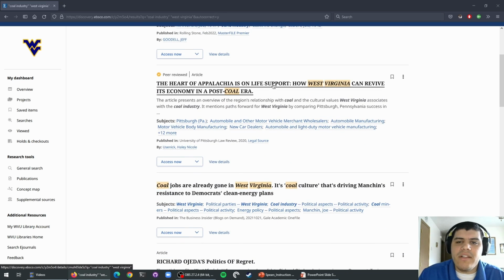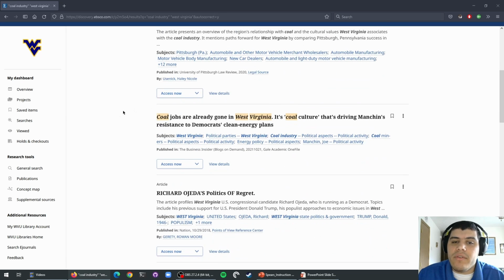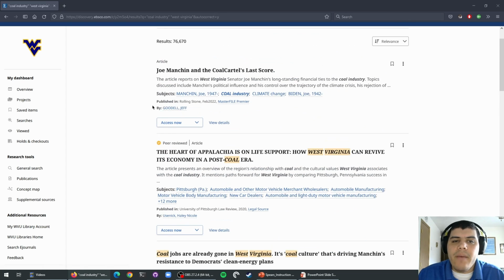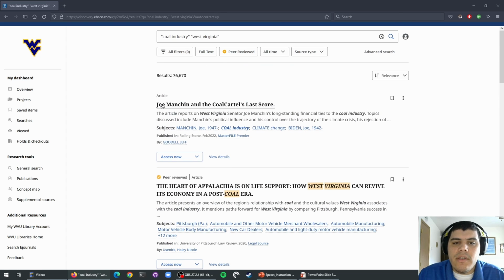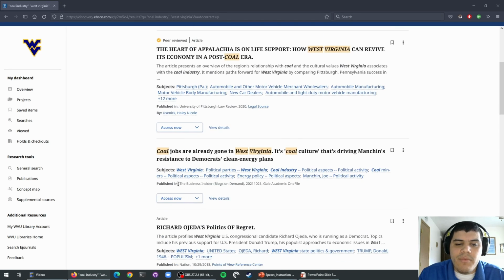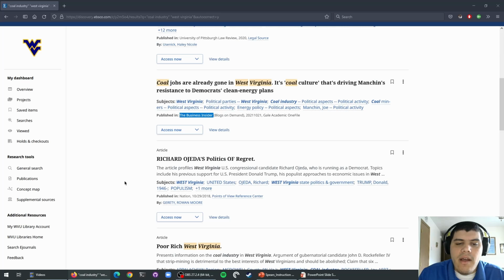So the heart of Appalachia is on life support, how West Virginia can revive its coal economy in a post-coal era. Coal jobs are already gone in West Virginia, its coal culture, and we can see with these results, it'll tell us the title, a brief little description, subjects right here, and then where it's published. So we see this one is published in Rolling Stone. This one has been published in the University of Pittsburgh Law Review. This one has been published in the Business Insider.